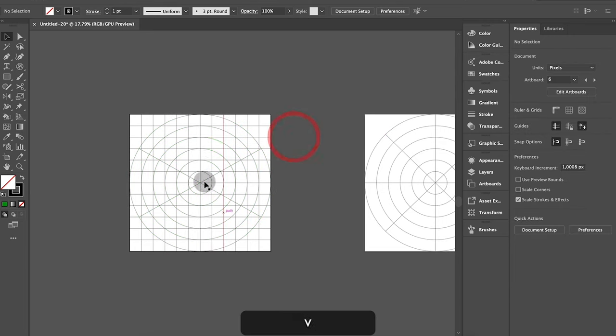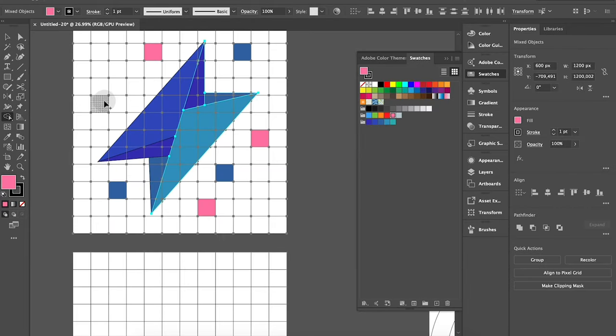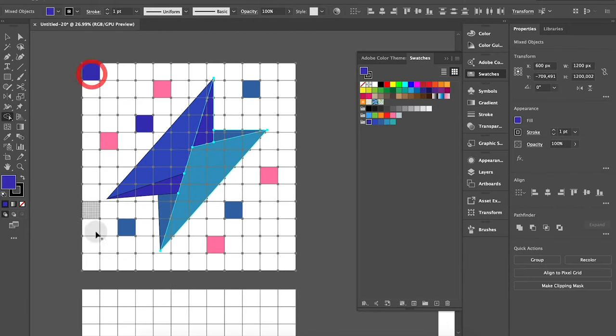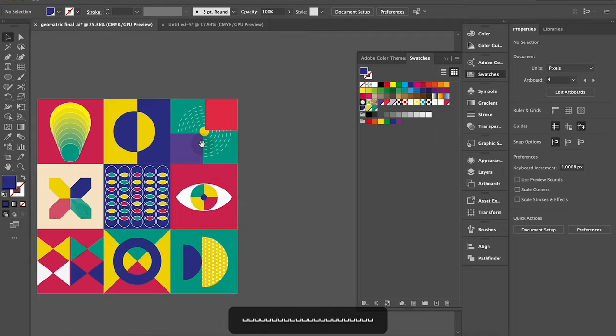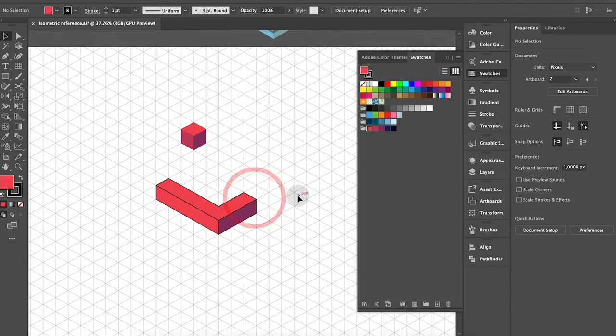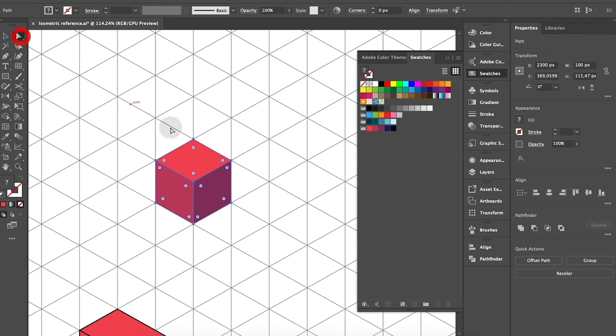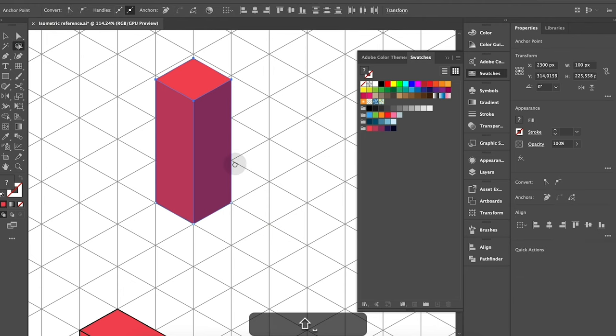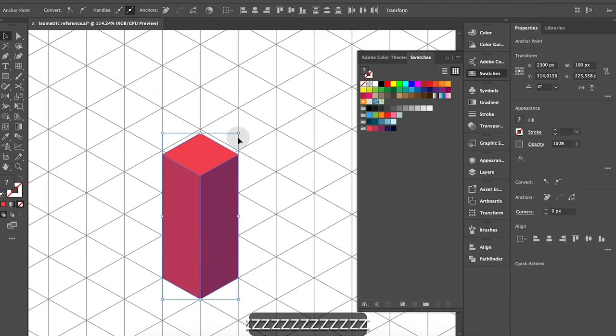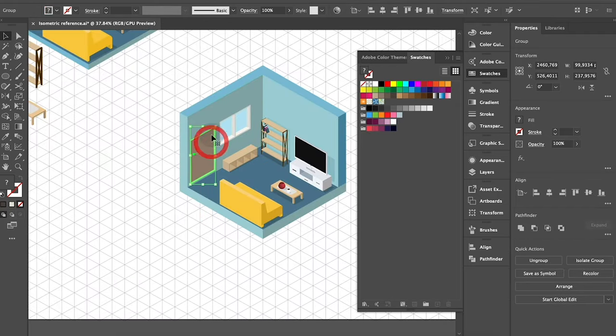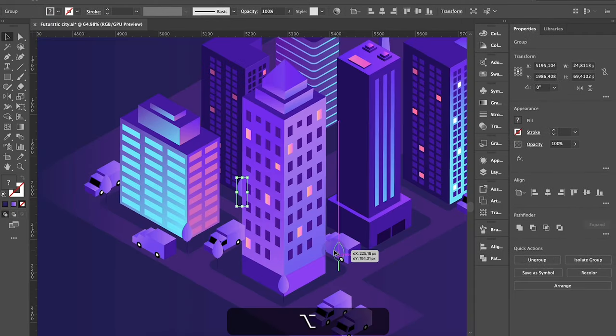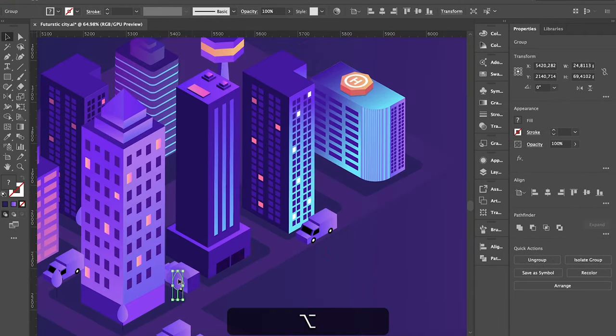And then in the geometric section, I will teach you how to create different types of grids, and then how to combine these grids to create beautiful abstract geometric artworks. Then a very fun section comes, which is isometric and 3D in Adobe Illustrator. In this section, I will teach you all of the basics of isometric and 3D in Adobe Illustrator, and by the end of this section, we will be creating this ISO home and also this futuristic city.